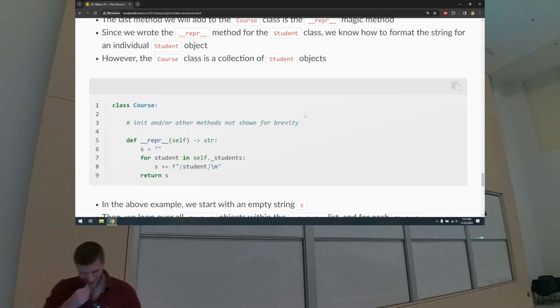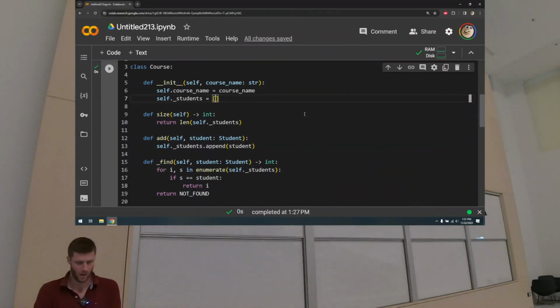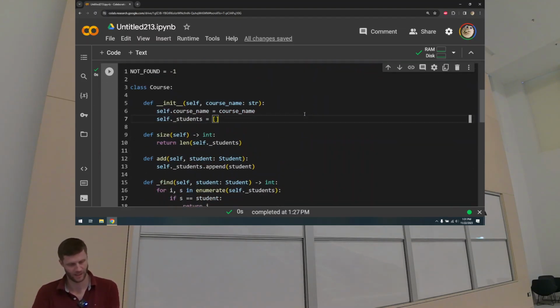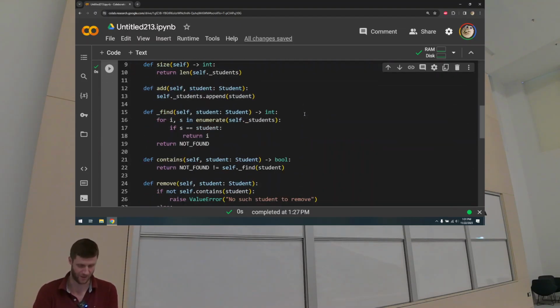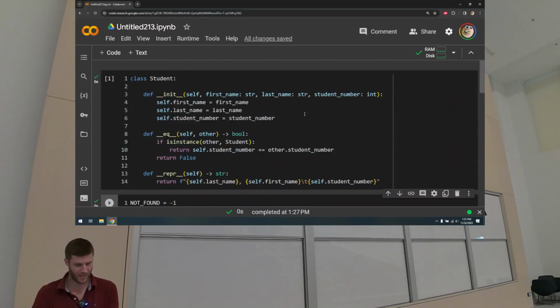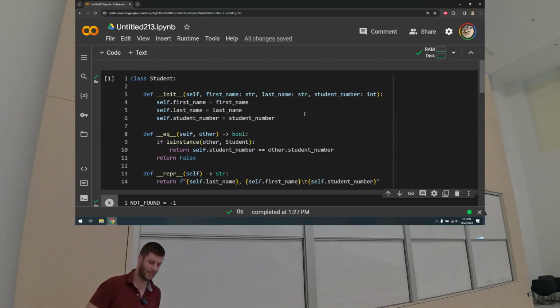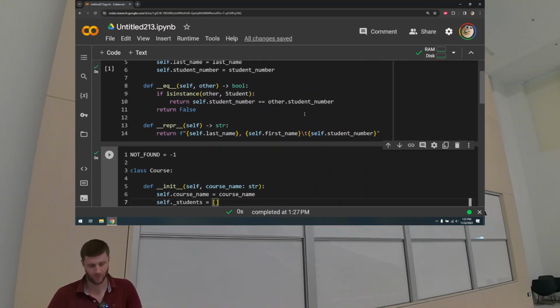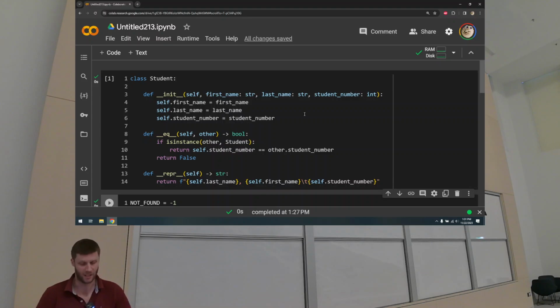So this is about where we left off last time, right? We built the student class, and then we're building the course class. The big things were, first of all, the student class was not intended to be particularly special. It's just what we want to store in the course object for the sake of demonstrating a data structure.